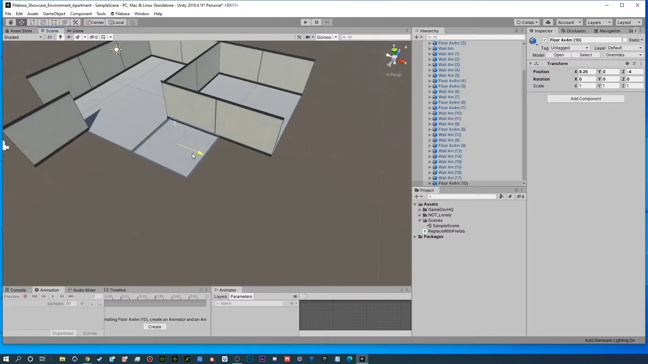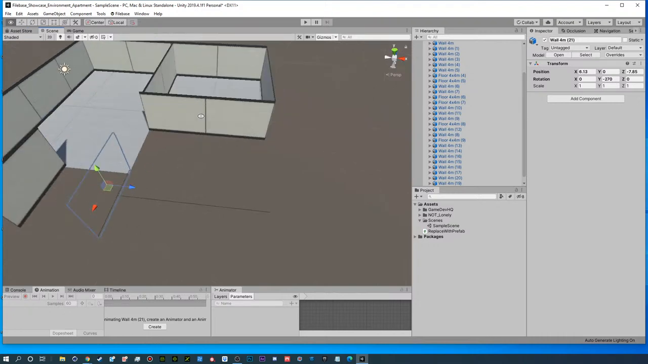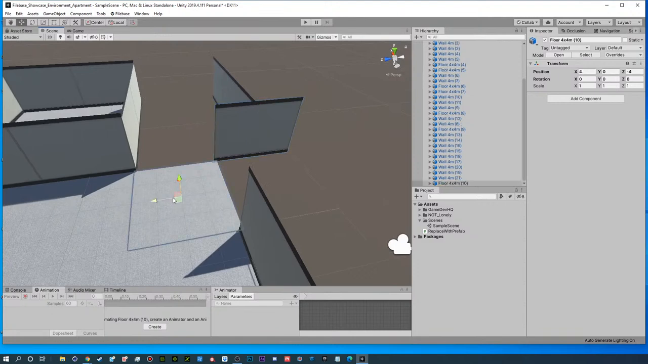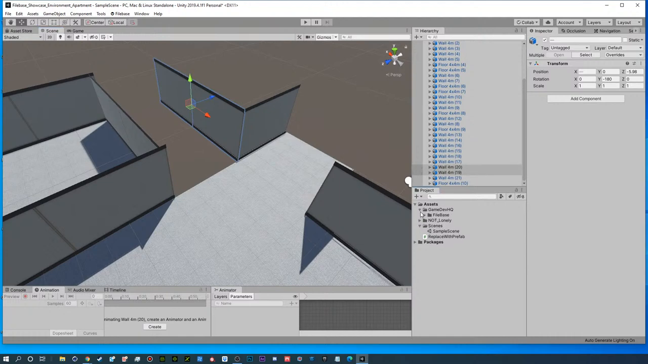Let's see. I'm just going to make this. Actually, let's kill that. Let's duplicate this. I'll move that over. And then I need to get the floors. So, file base, 3D, environments, urban. I believe this is floor.